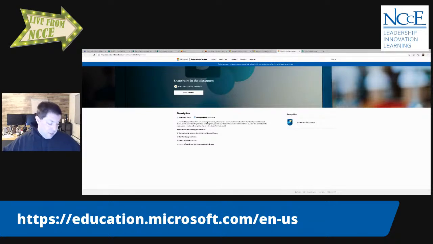But as you can see, there's a lot of great reasons to start looking at SharePoint. It is that foundation from which Microsoft Teams is built on. And I got to tell you, I didn't know any of this stuff at the beginning of the summer. And by the end of the summer, it was like a couple hours of playing around with it.